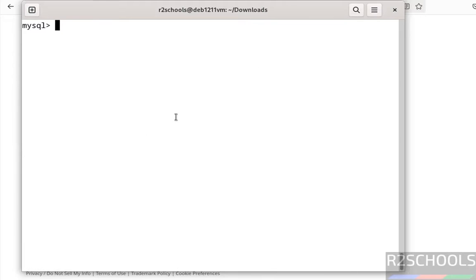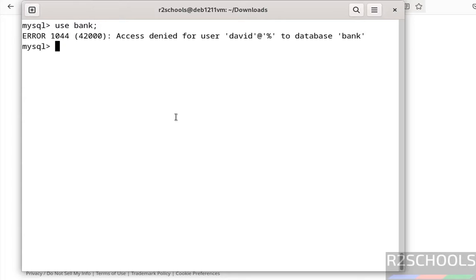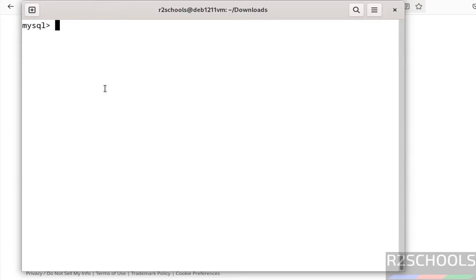Okay, Control L. Now try to access the database that you have created. So run the command use, then provide the name of the database. See, access denied for user David to database bank, because we have created the user but haven't granted any privileges. That's why you have received this error. Okay, so exit.